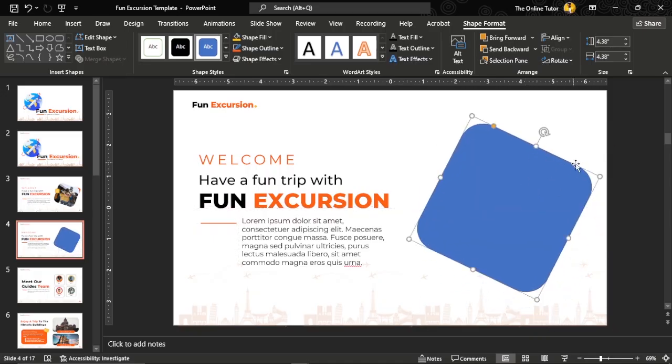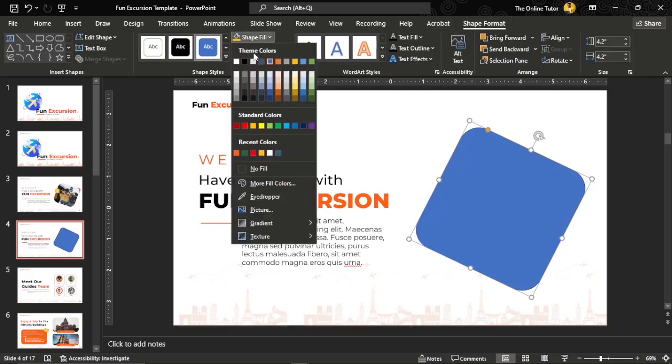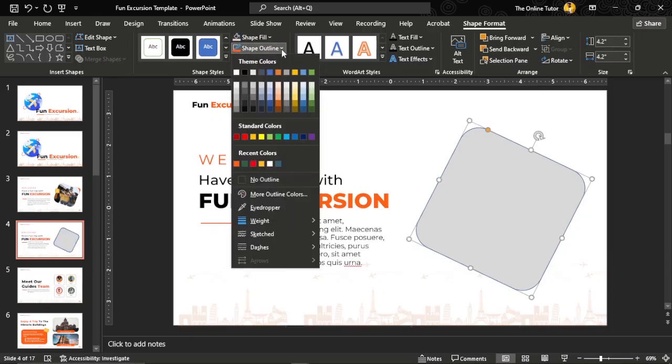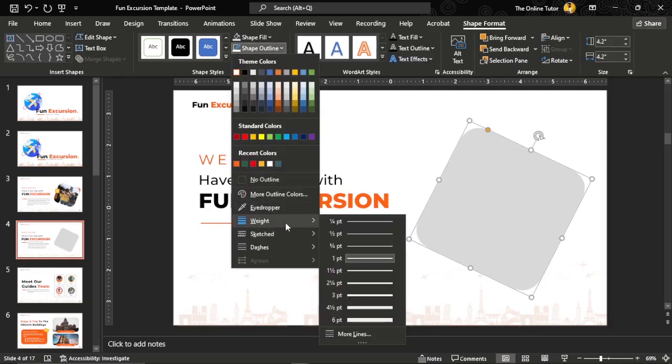Send it somewhere here. Maybe the size is too much. Okay, you can use this orange thing to change the roundness of it, but I think something like this is fine. You know what I'm saying? So under shape format, I can give it just gray color for now so that it doesn't stand out too much. Shape outline, I'm going to give it the black, and I'm going to make the width of the shape outline a little bit bigger.